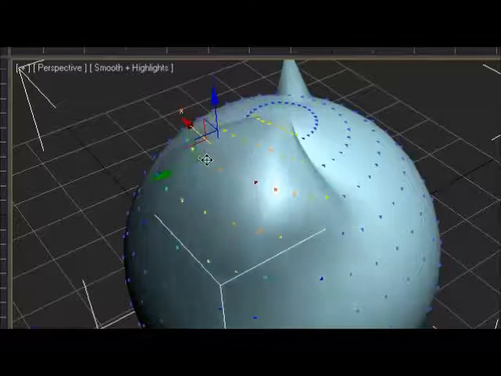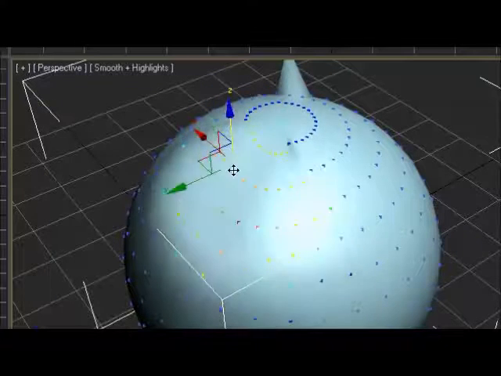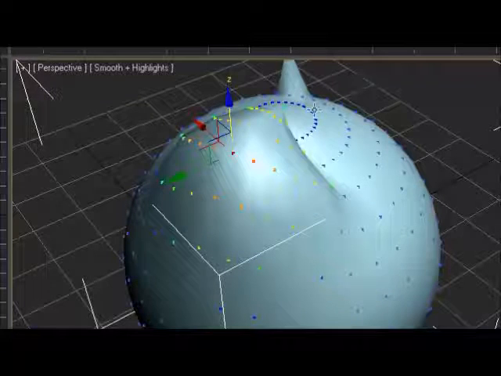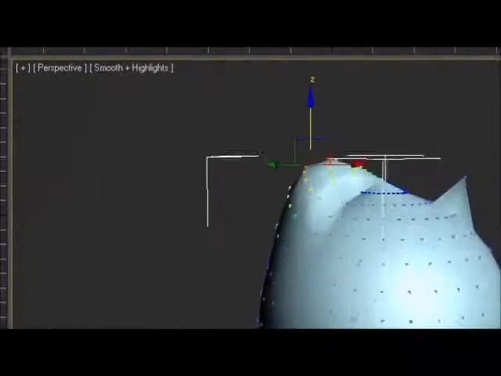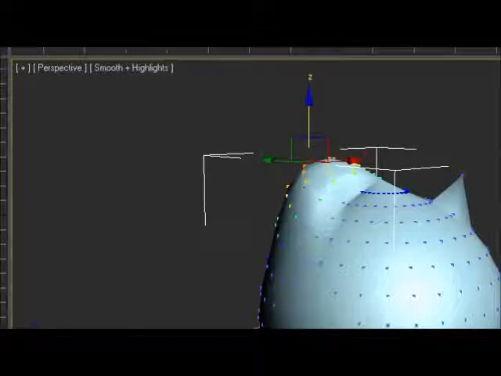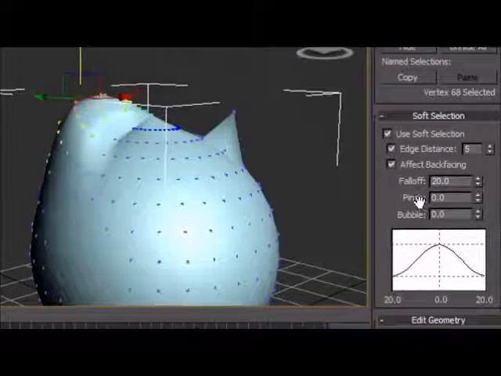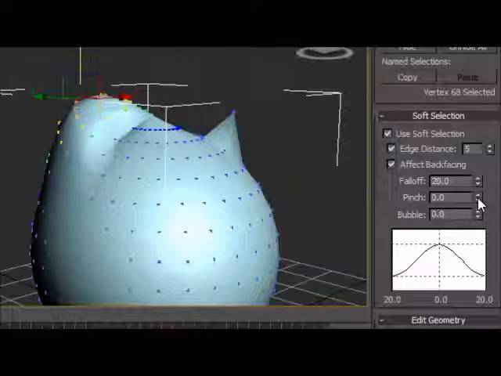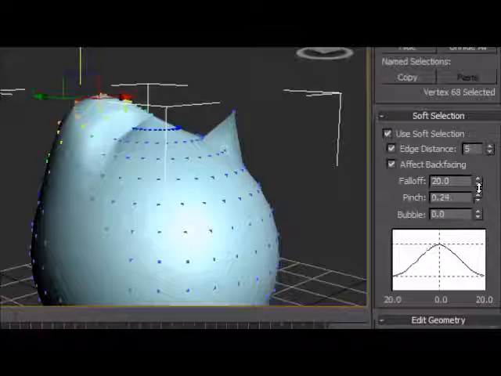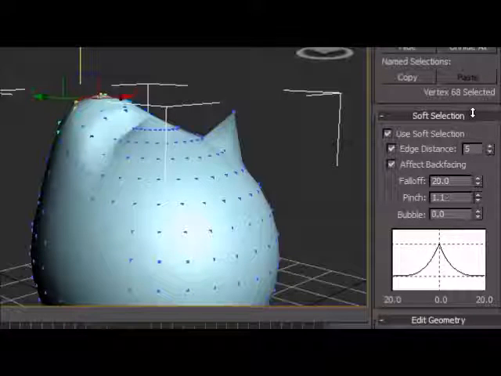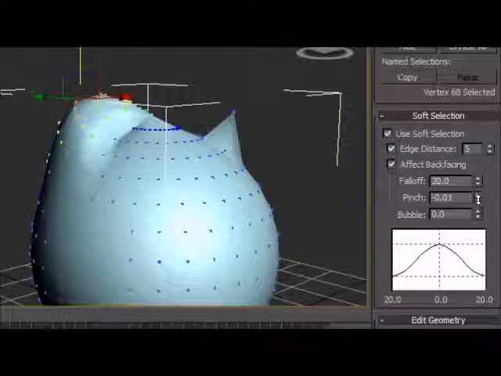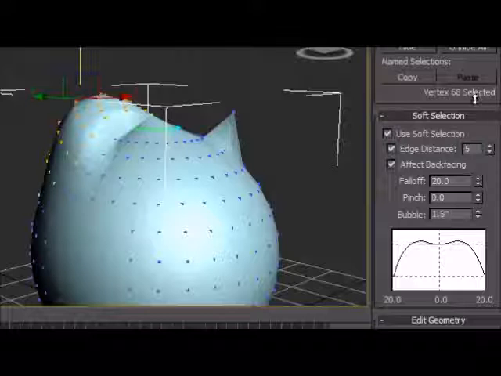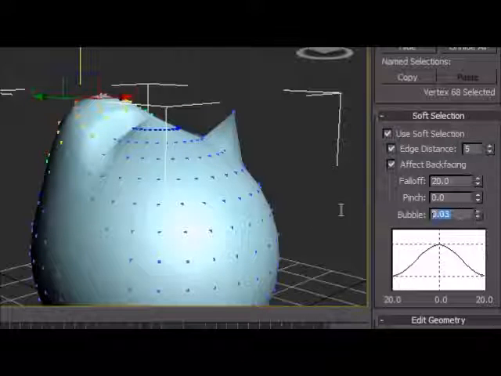We can move this selection around. Now that you see what soft selection is, instead of just working with a single vertex, I can explain the rest of these parameters. For the pinch, it's easier just to look at this little chart right here. This chart is a preview of what your soft selection is going to do. The pinch is pretty much the pointiness of your soft selection, so if we increase the pinch, it increases the pointiness. Let's bring that back down to 0. The bubble is the roundness, so if we increase the bubble, it increases the roundness. Let's bring that back down to 0.